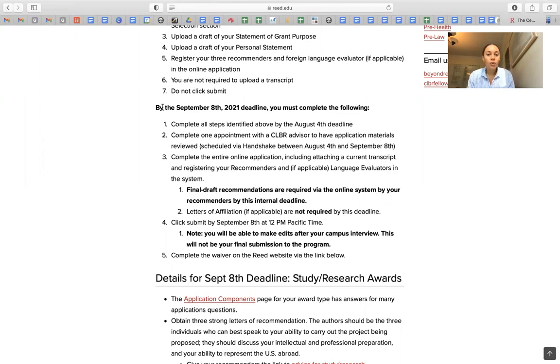And then you will be required to complete the entire application, which includes a current transcript. You will have had to register your recommenders. And then by the 8th, we will require a final draft of your recommender's letter of rec in the online system. So that's also why, again, it's really important that you start initiating these conversations with them, knowing that their final letter is due by September 8th. And then you will, by this deadline, click submit.